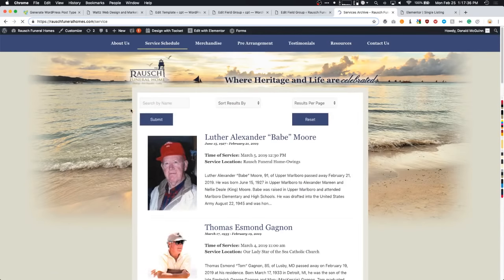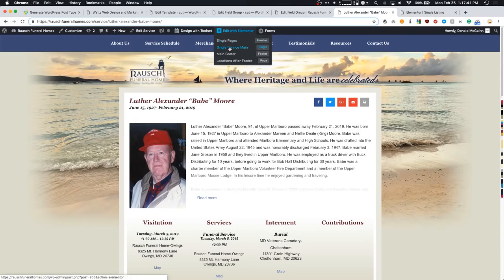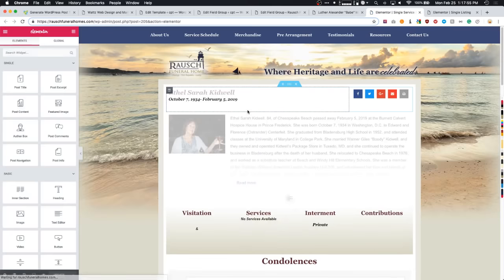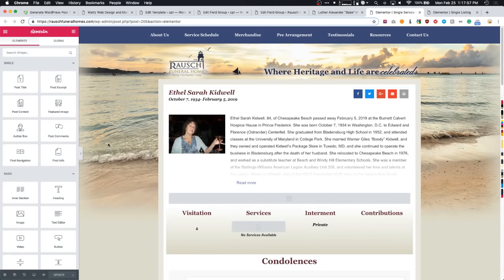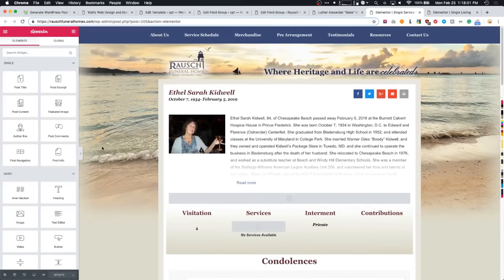Let's go to the service schedule. Let's go to this one, and we're going to edit one of these. This site is a little bit more advanced. I'm using some custom code and some ACF fields in order to pull it in, but for the most part, you're going to be able to see everything that I'm doing with this site. It looks pretty bad on the back end, but on the front end it looks much better.